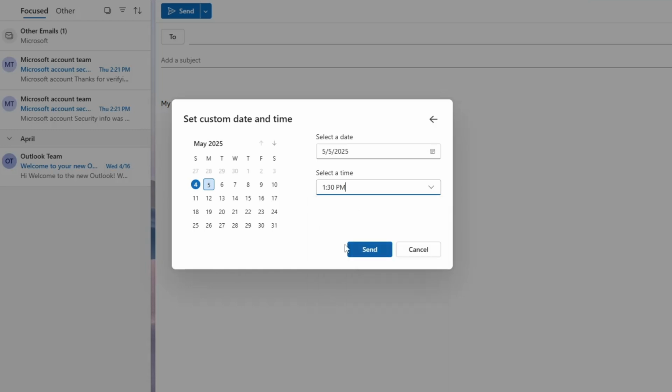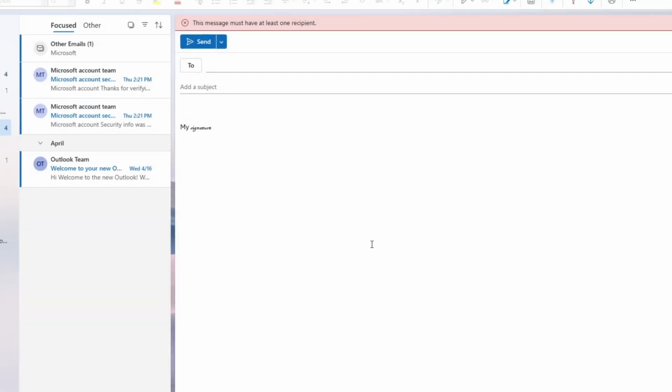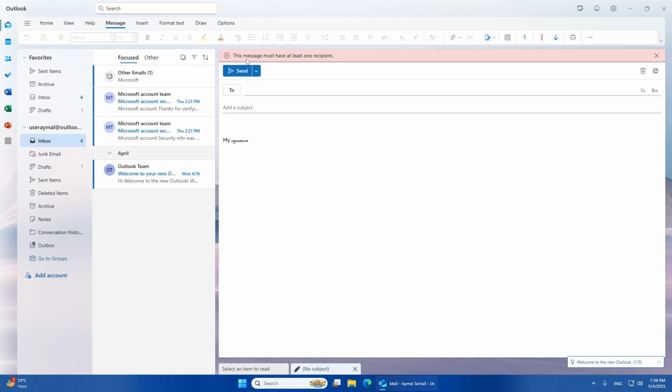Once the date and time are set, click the Send button. But don't worry, the email will not be sent right away. Instead, Outlook will hold it and send it at the time you picked.